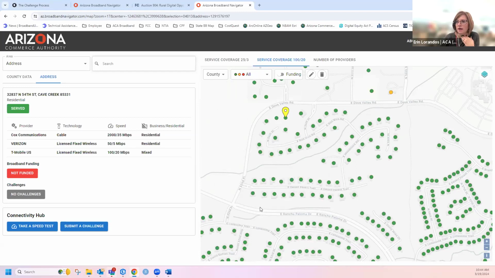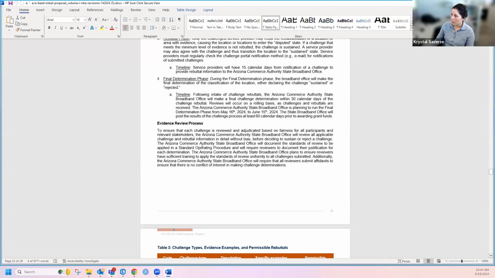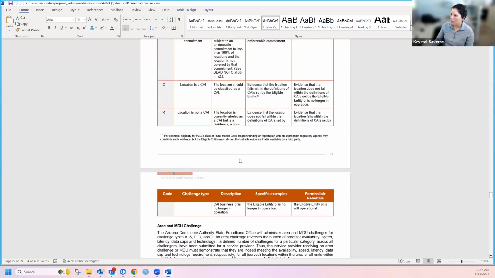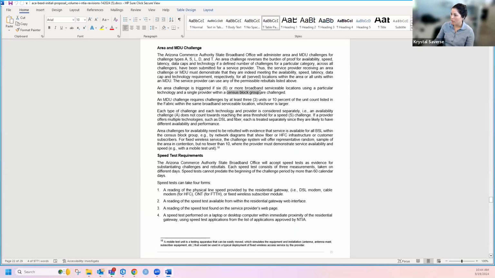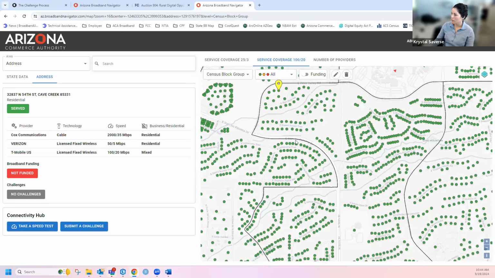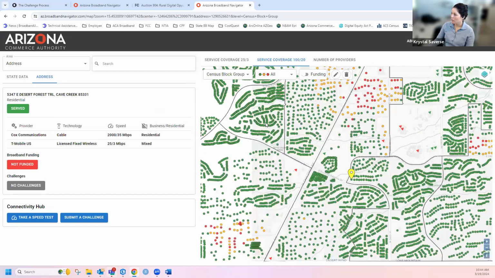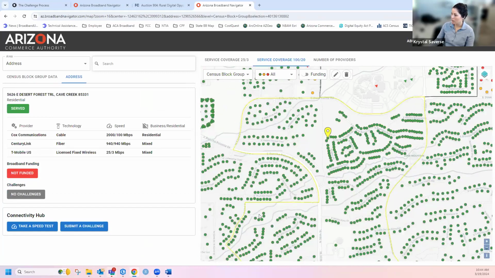Makes sense. Okay, Corey asks, what is considered a census block? Great question. There's a census block and there's a census block group. According to our Volume 1, we've said that an area challenge is triggered for a census block group. So I'm in the map and I'm curious, where is the census block group? I can go to the census block group boundary and it'll show me what that boundary looks like. So this is an entire census block group right here, highlighted yellow.